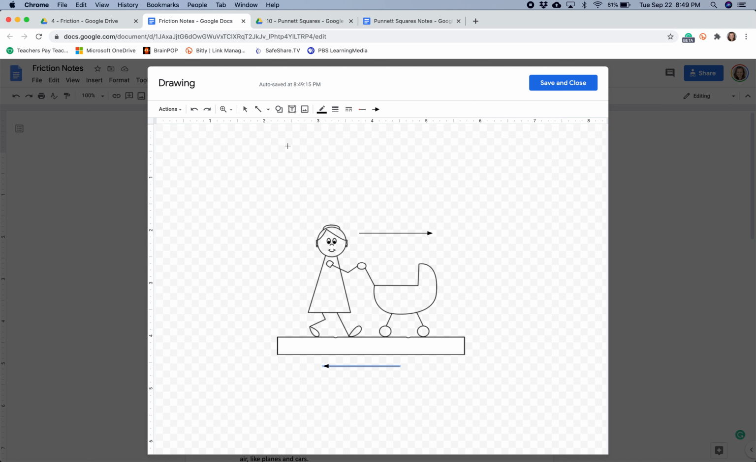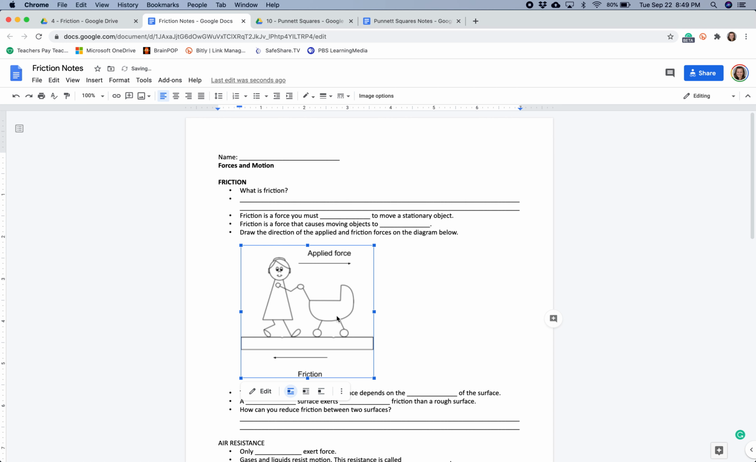I want to label my forces, so I will also insert text boxes to label the applied force as well as the force of friction. When I have finished manipulating the drawing, I hit Save and Close, and all the changes that I've made now appear in my student notes.